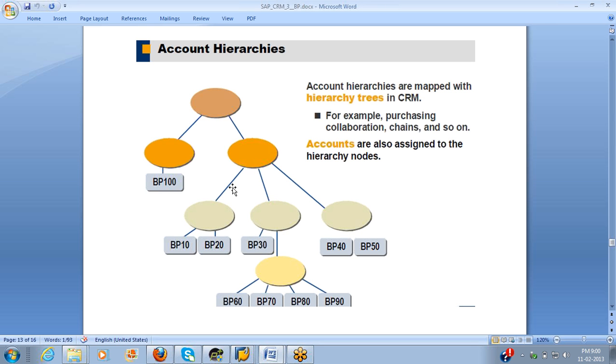That is possible. But when you create an account hierarchy in CRM, that data cannot be replicated in ECC. This is an important interview question. In ECC also there is a customer hierarchy. That whole customer hierarchy can be replicated to SAP CRM. That is possible, there is no restriction. But a new account hierarchy created in CRM cannot be transferred to SAP ECC. That's the limitation.